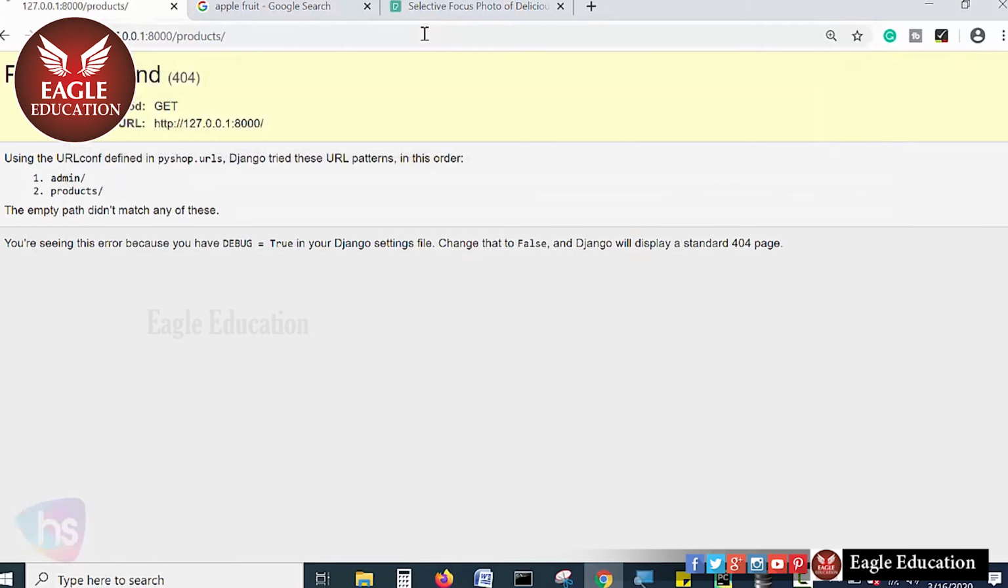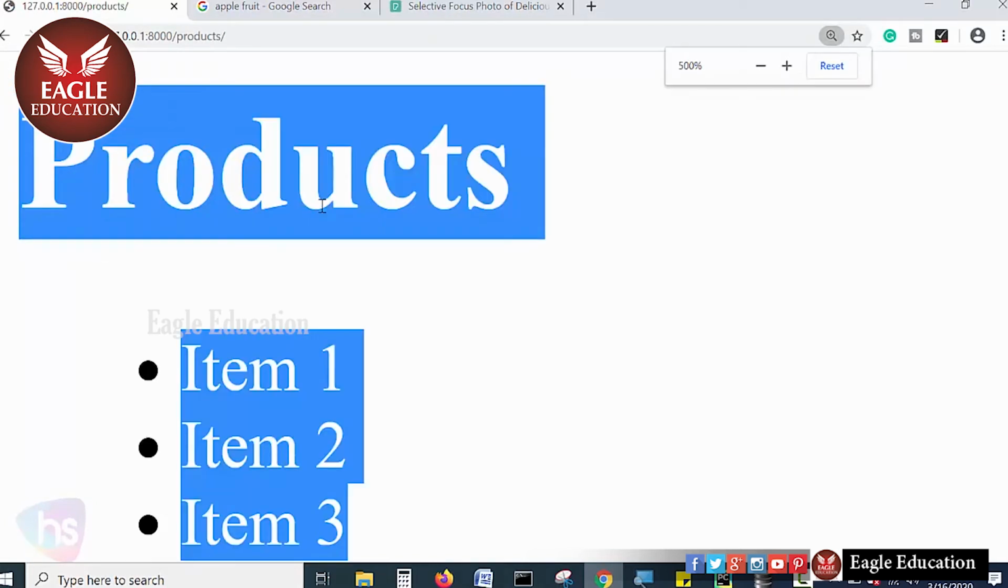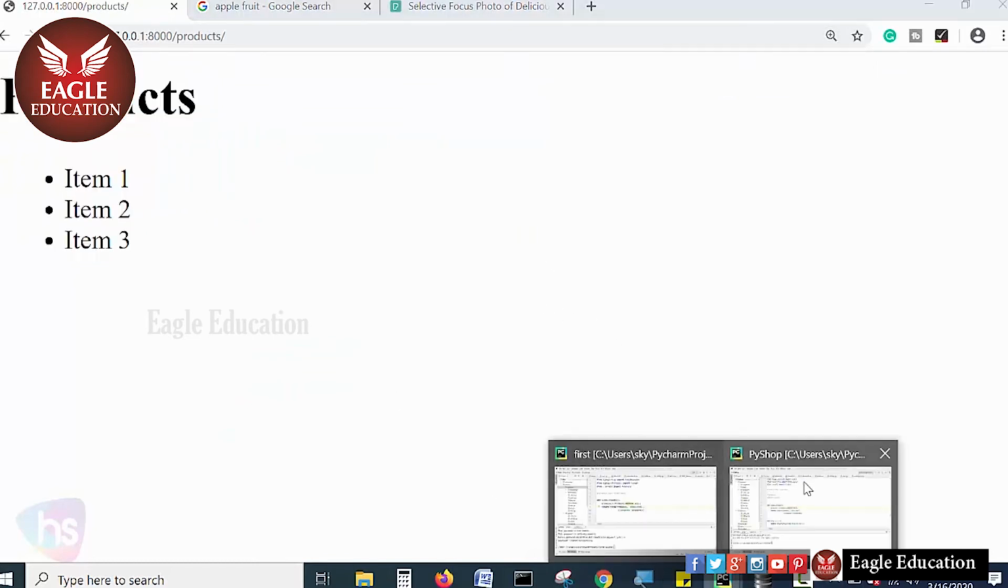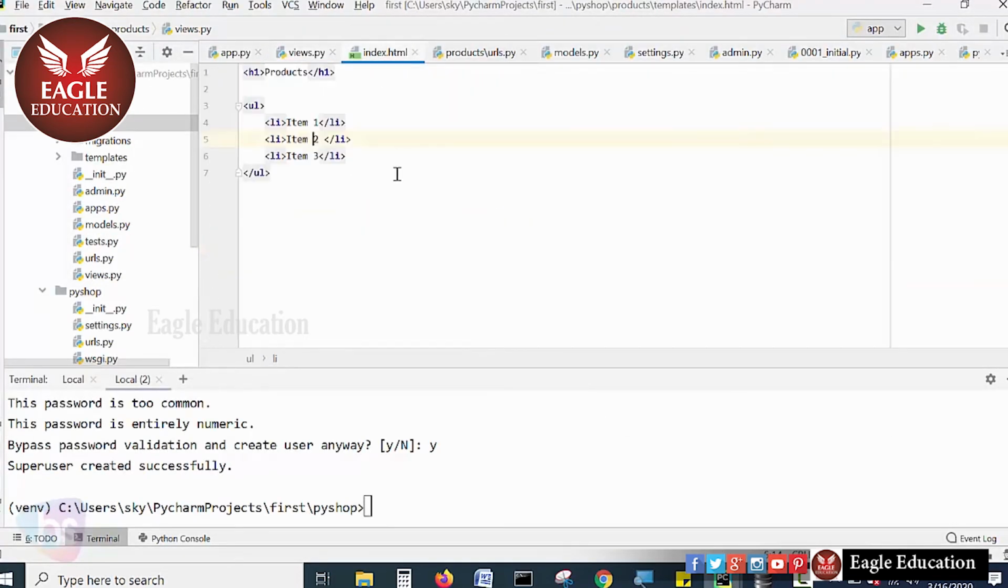Now hit enter. Now see, we are able to access that page of index.html. Have you seen what we have written in the index.html? Yes, this one. What we have written in the index.html is going to be displayed over there. Simply, now we are able to access this page.